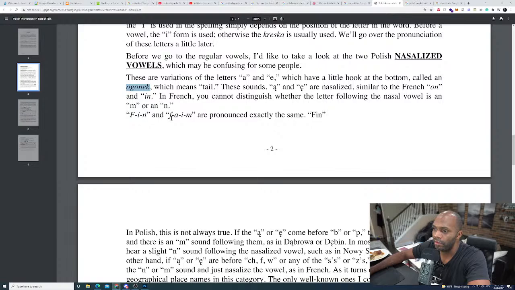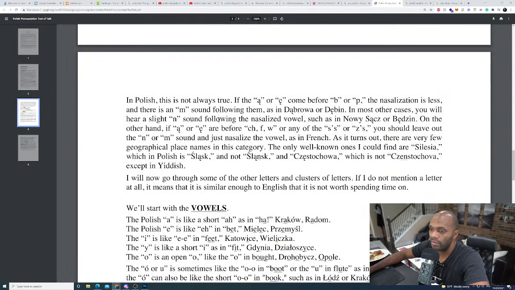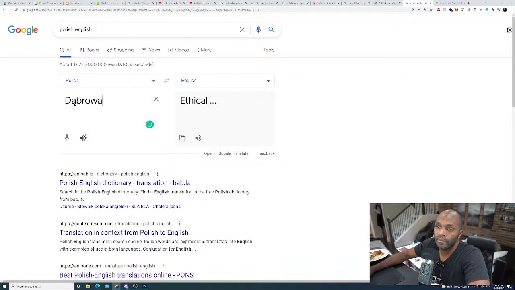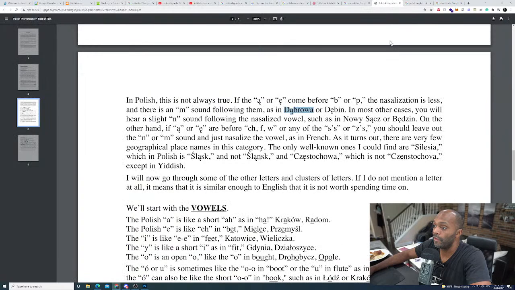Interesting. They are pronounced exactly the same. Interesting. In Polish, this is not always true. If the nasal A or E comes before B or P, the nasalization is less, and therefore an M sound follows them, as here. Dąbrowa. Dąbrowa. That must be another city.